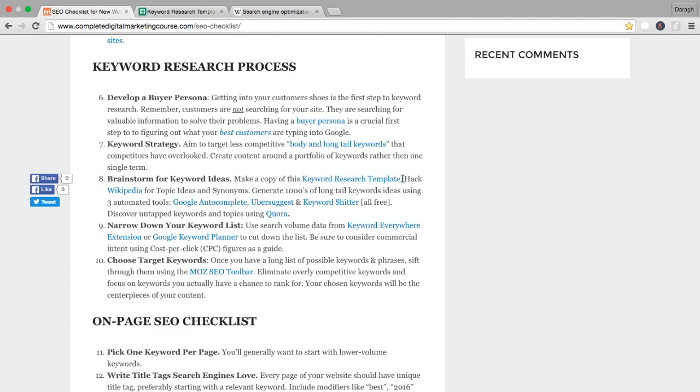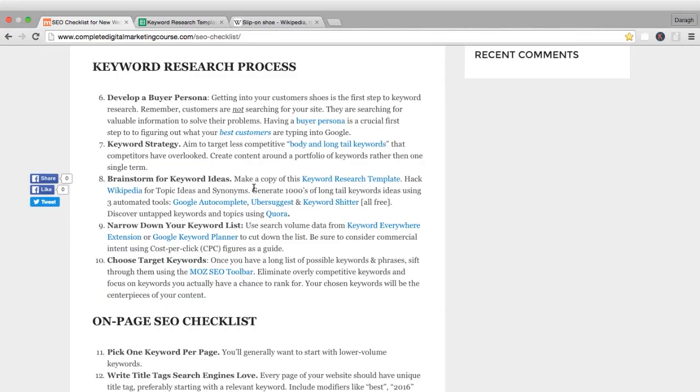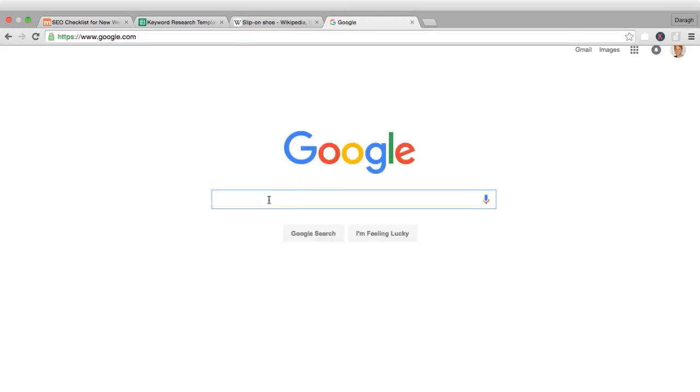made a copy, we've hacked Wikipedia for topic ideas. To build out our email list even further, what we can do is move on to step 2, which is to really generate a lot of long tail keywords using these 3 automated tools. So we're going to start with Google Autocomplete, and all you need to do is really come into Google, type in one of your keywords here.